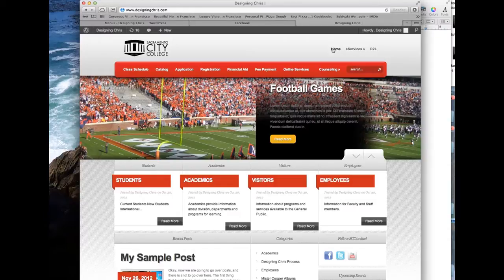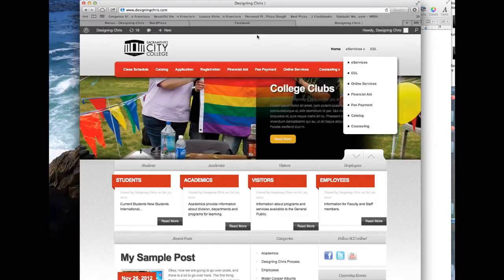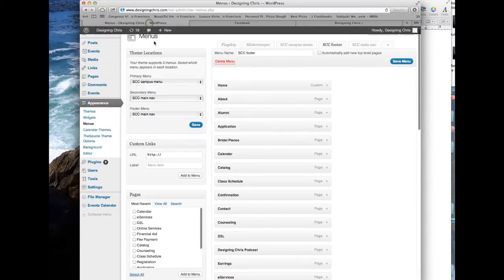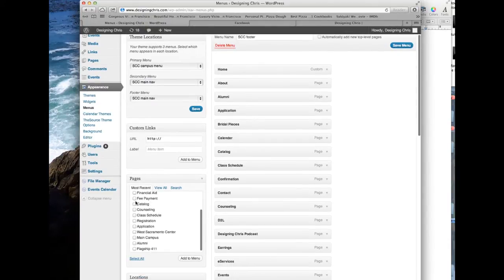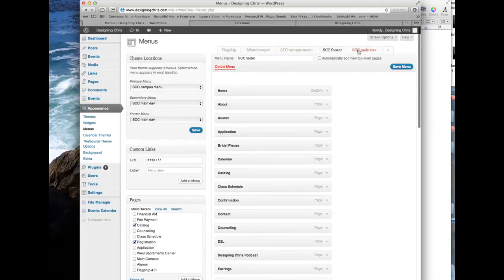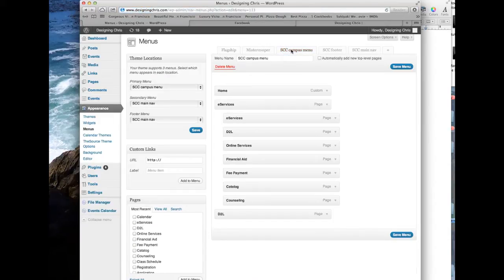So let's, for example, add something to this primary menu so you can see the difference. You can add any of these pages just by clicking them. Oh, actually we need to go over to primary menu, which is campus menu. So we'll click the tab up here that says campus menu, and we will be in that menu. So now you see the structure of this a little bit.